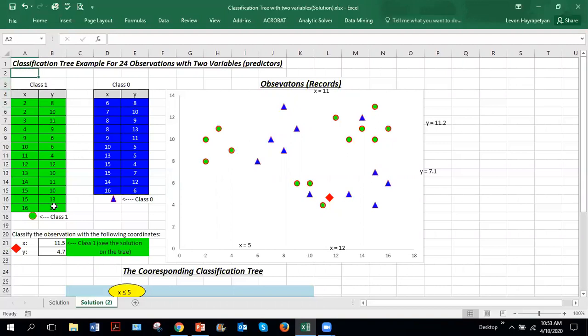I have divided them into two classes. The green circles are my class 1 observations, and the blue triangles are observations that belong to class 0. Each observation is uniquely identified by two variables, one treated as the X coordinate and the other as the Y coordinate. For example, this 2, 8 is my first observation, my first element in this class, located at coordinate 2, 8, and so on.